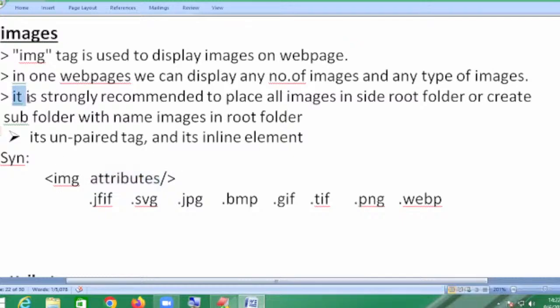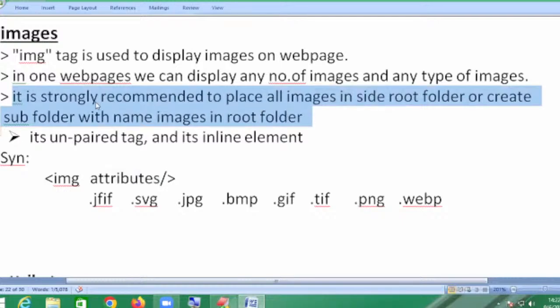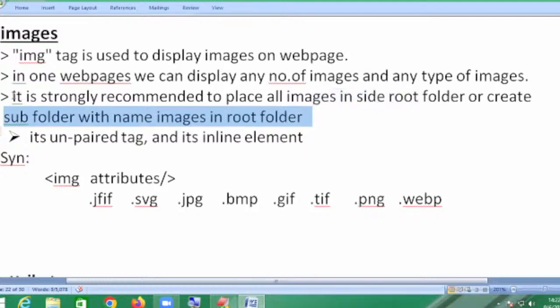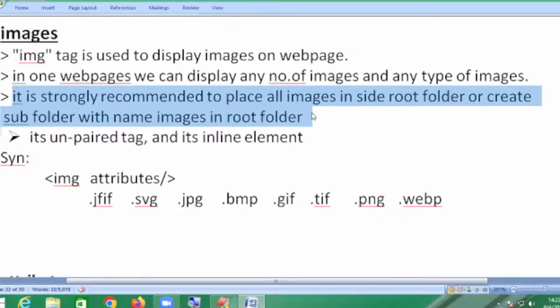Now focus on the third step, sir. It is strongly recommended to place all the images inside the root folder or create a subfolder with the name of the images in the root folder. What is the meaning of this sentence, sir? Suppose my total web page is displaying 30 images. My web page needs the 30 images, but where do we have to maintain all these 30 images, sir? Actually, we can maintain them anywhere in the system.